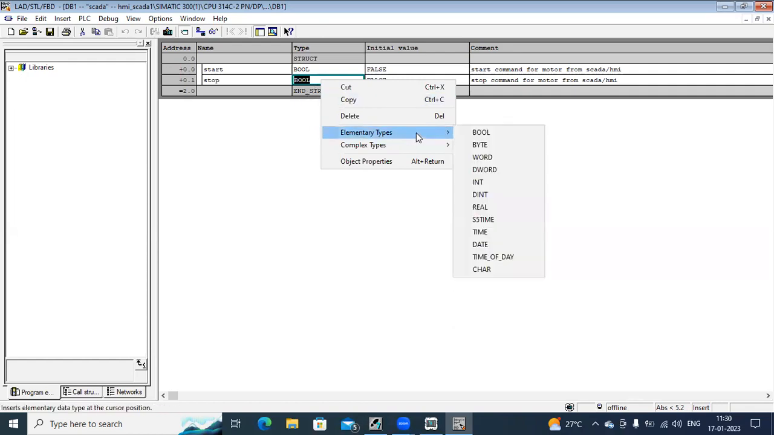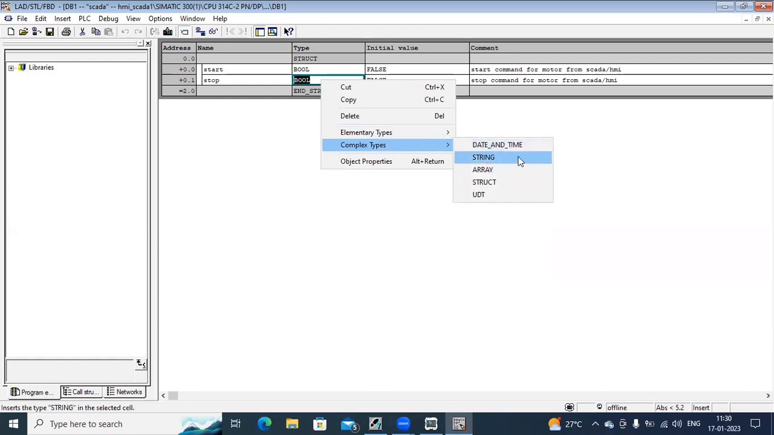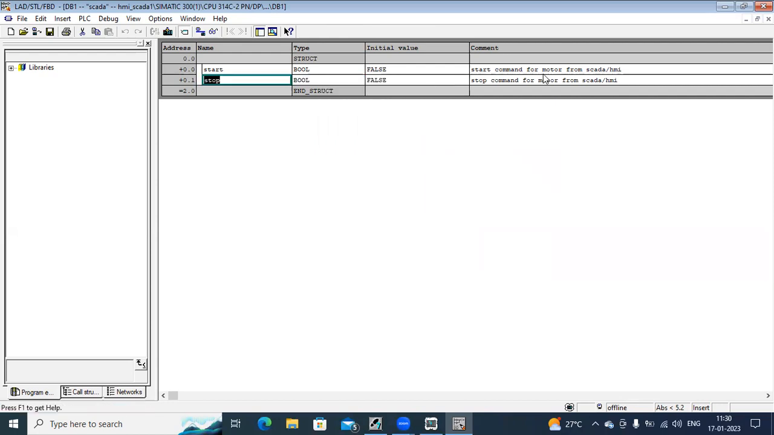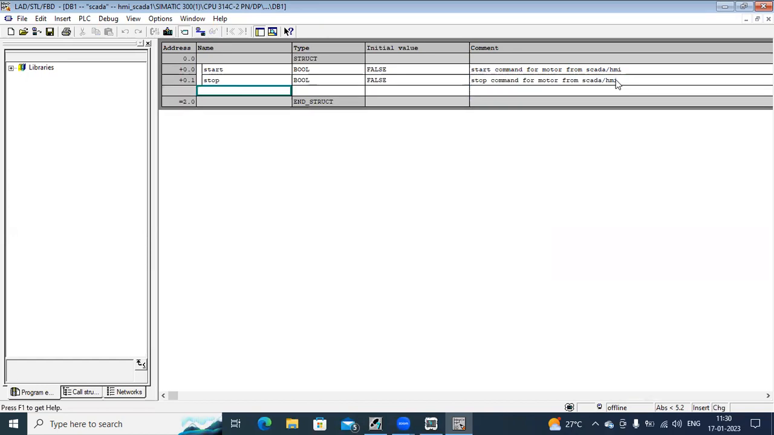So if you see that, those data types come under complex types. Under complex types, you can see date and time, string, array, structure, UDT, right? Suppose I have some temperature values or pressure values, sharing some range, like temperature 1 to temperature 10, or pressure 1 to pressure 10, or flow 1 to flow 10, speed 1 to speed 10, if I have many motors. For that, I cannot create each and every data here with a single entry, right?